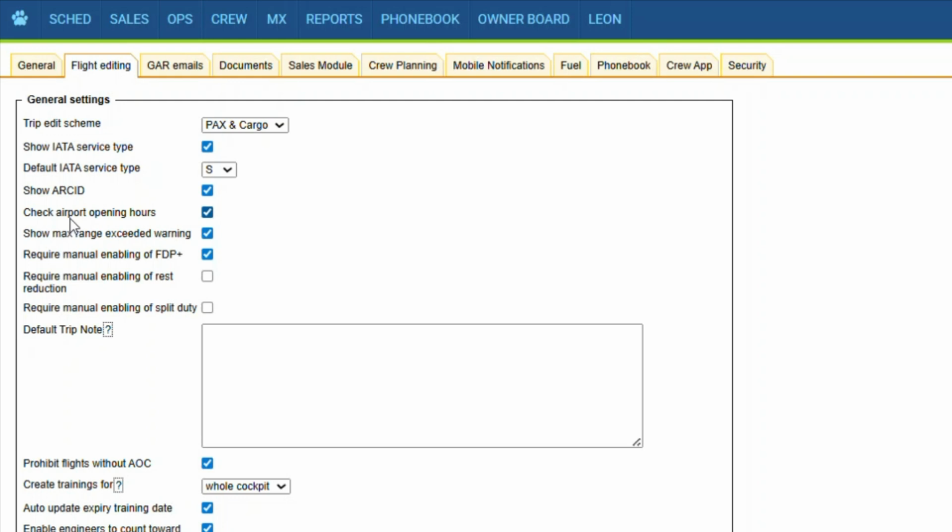Checking the Show Max Range Exceeding Warning option, which can be defined in the Aircraft Edition in Fleet Settings, makes Leon display a warning in the Ops and Sales panels when trying to save. When it comes to the next three options, require manual enabling of FDP, require manual enabling of risk reduction and require manual enabling for split duty, if any of these checkboxes are marked, the corresponding features must be manually enabled in the Flight Crew tab, after clicking on the Edit button.